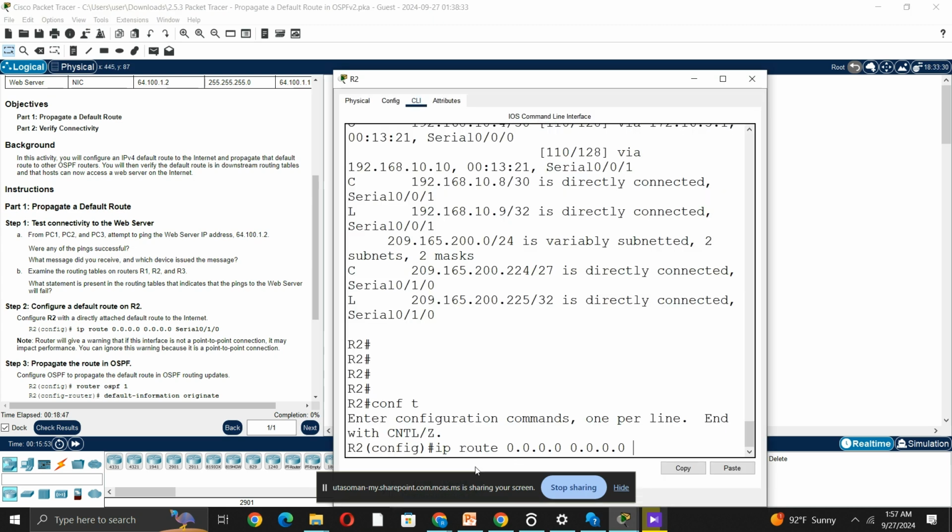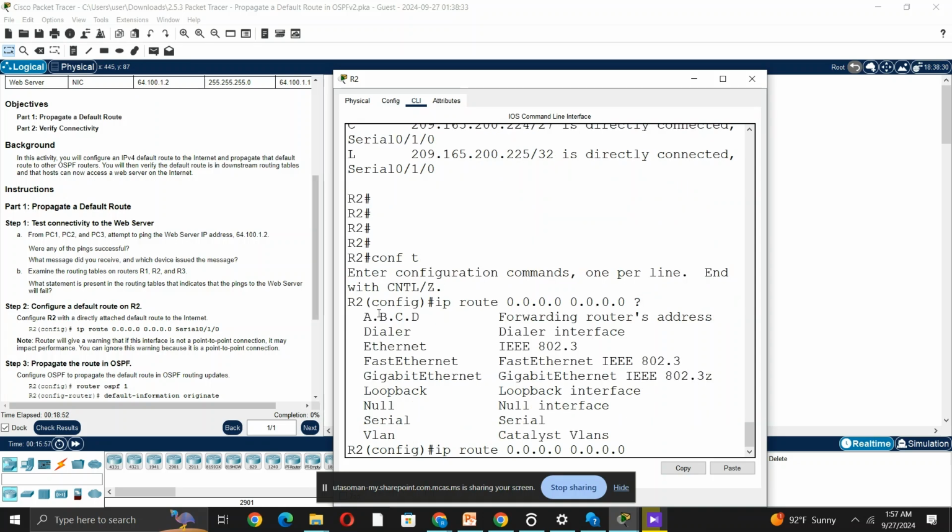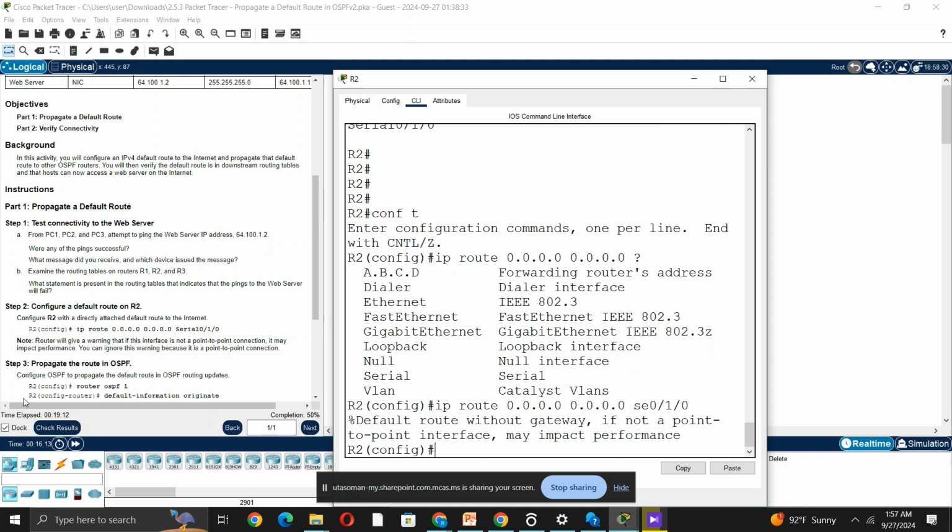See here, IP route, any network, any mask. Just put a question mark and it will ask for the interface name. I have serial, so I'll go for serial. The exit interface towards our internet is 0/1/0. Okay, it will give you a warning: default route without gateway, not a point-to-point interface, may impact. Clearly, I don't mind. Okay.